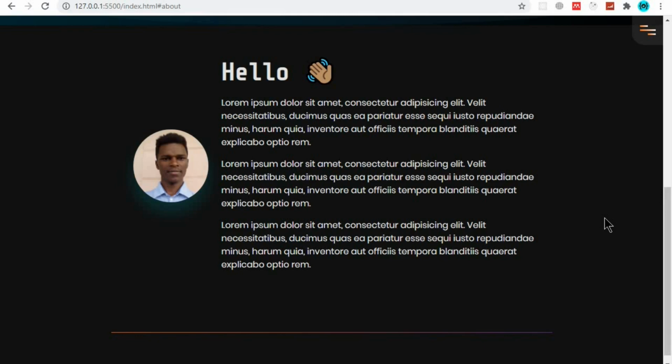So when we want to make this mobile responsive, all we will do is change the flex direction to column, so that the image will appear at the top and the text will be at the bottom. So that's it for this section. In the next section, we'll start working on our services.